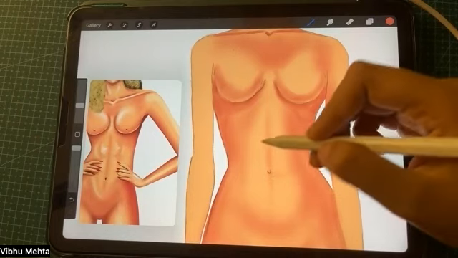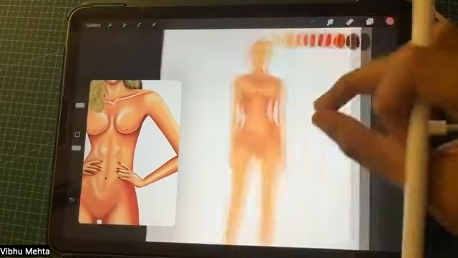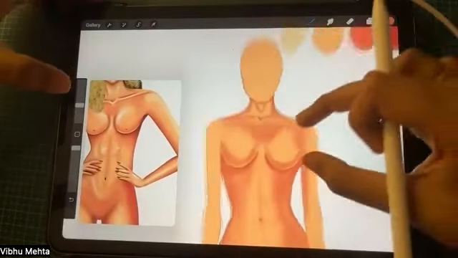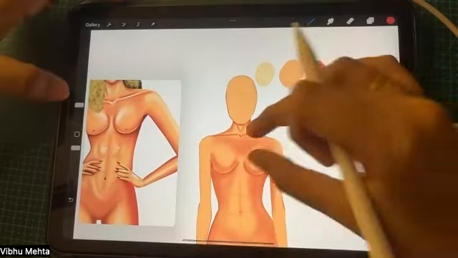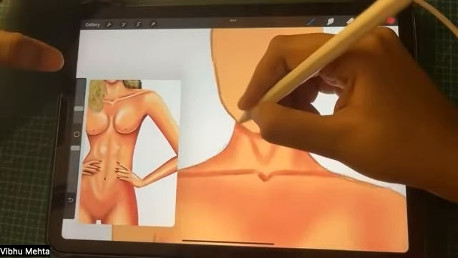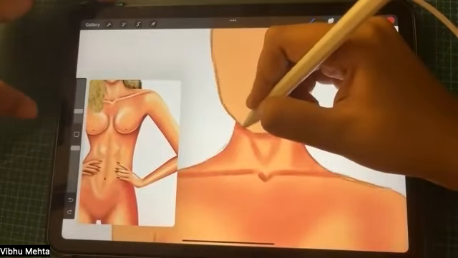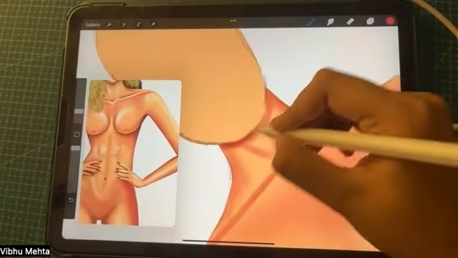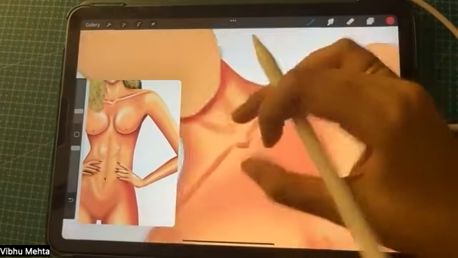If you want to create some abs, you can. Okay, one part of shadow is done. Now I'm going to use a darker color. I'm doing half body at once so that you're able to see the results very quickly. All right. Now I will keep the brush size very small because these are darker shadows.